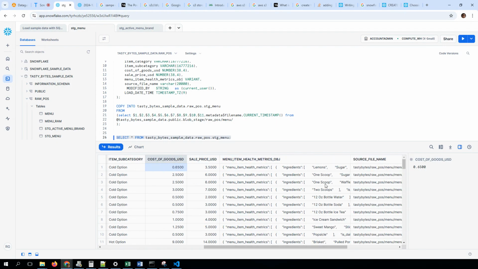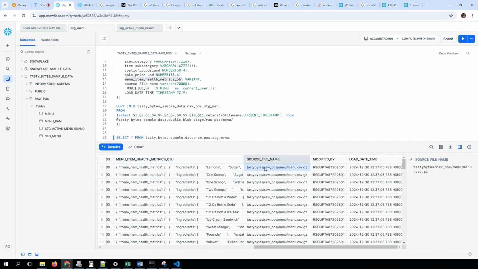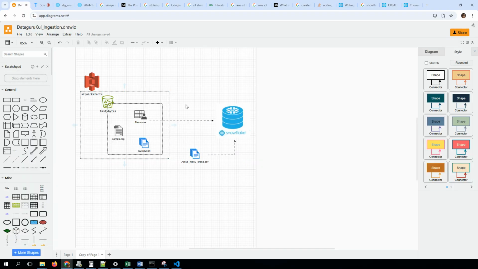And this is the variant column. In Snowflake we have a data type called variant, which is used for storing semi-structured information. And this is the metadata information that was loaded. If you notice, for this modified date, the default value, that is the current user, should be recorded in this table, so that's why it is recorded here. So we have loaded data from an external stage into one of the Snowflake tables.